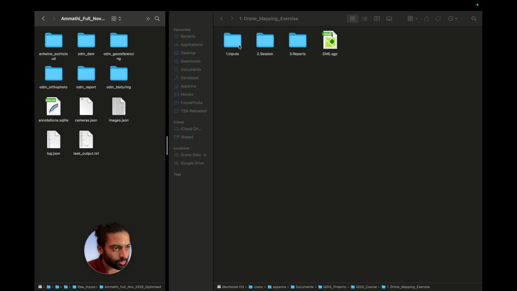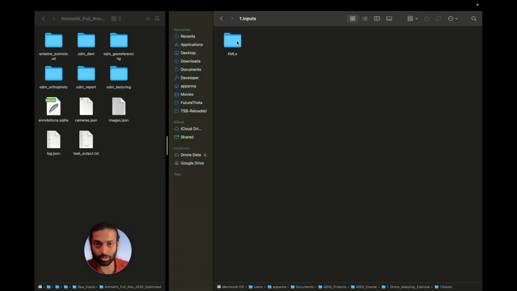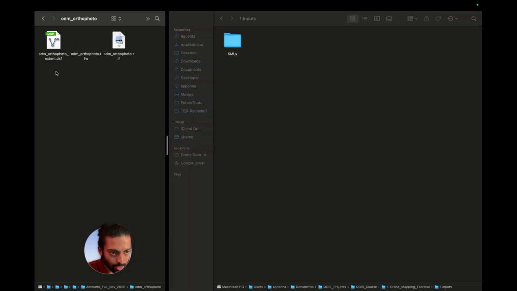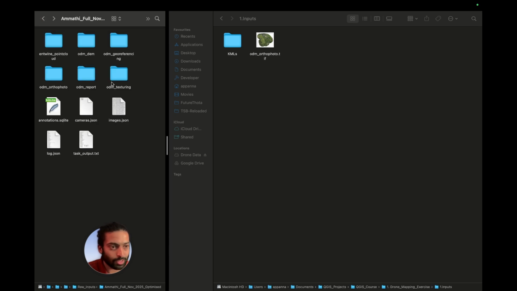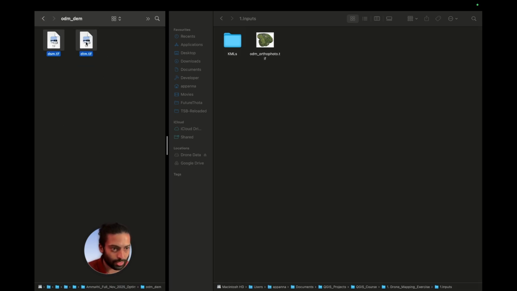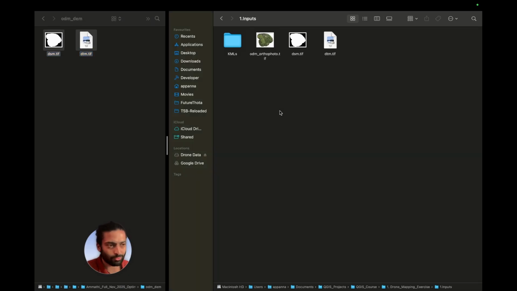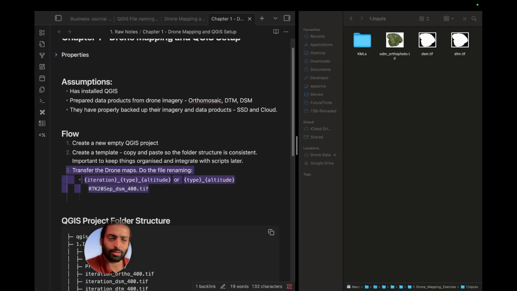What I'm going to do is open up the inputs folder of my QGIS project and go to ODM orthophoto, take this, copy it, just paste it here. So that's the RGB map. Then I'm going to go and take the terrain model and the digital surface model, which is DTM and DSM for short. Then we're going to manually rename these 3 input files as per a particular nomenclature.